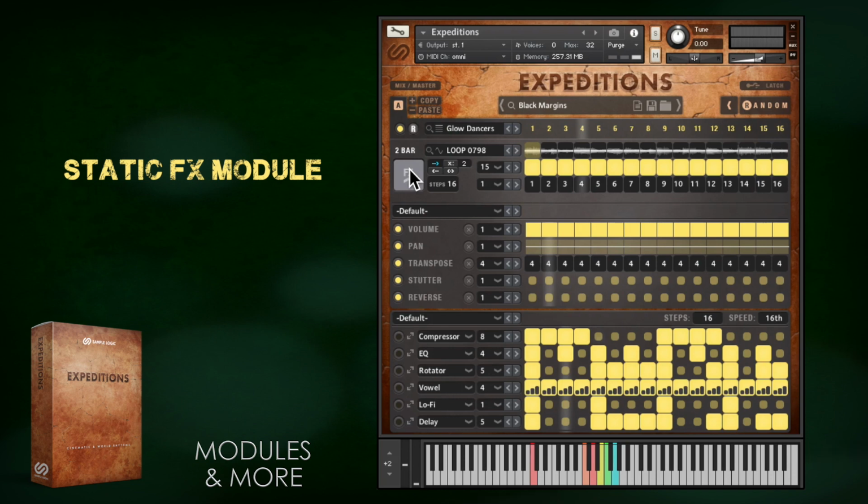The difference between static and dynamic effects is that the steps of the static effects run in time with the loop slices, but the steps of the dynamic effects can be run at any speed. So first the static effects, and the elements here are volume, panning, transposing, stutter effect and reverse playback. You can turn each effect on or off with its button to the left, or do the whole lot with command click. Each of the 16 slices either has a small value slider, as is the case for volume and panning, or they've got an on-off button, as you can see for stutter and reverse.